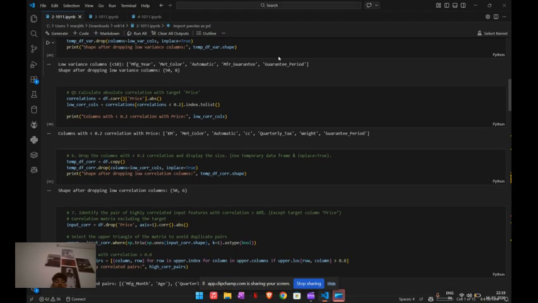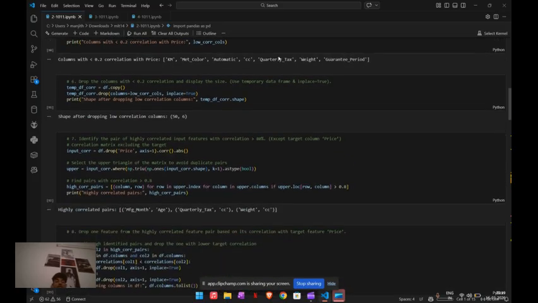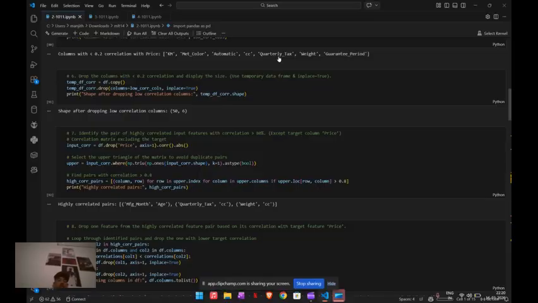The sixth question is drop features with low correlation. Features that have a very weak correlation with the target variable may not contribute much to prediction. Therefore, these features are removed from the dataset. This reduces complexity and helps the model focus on more important variables.